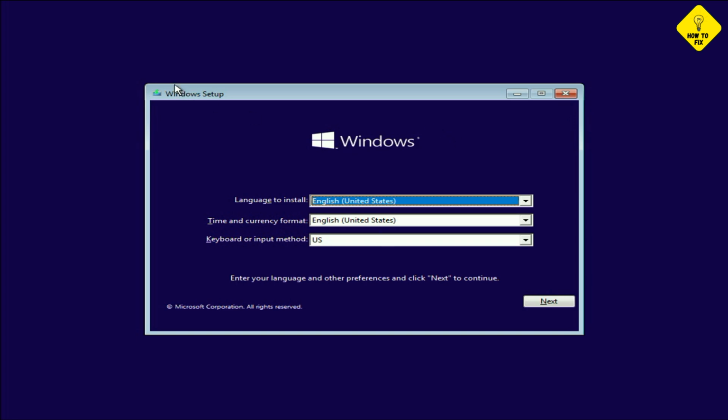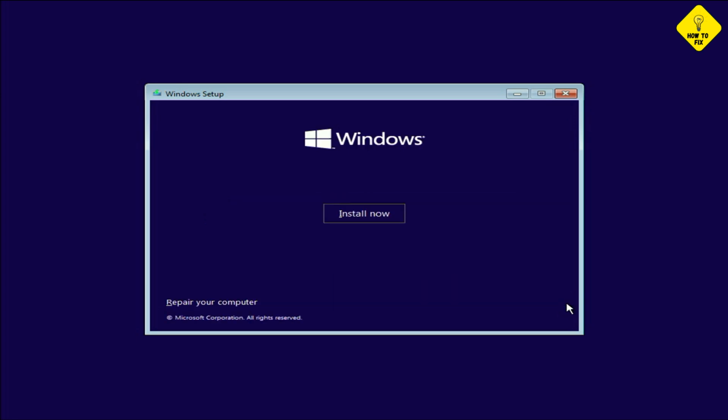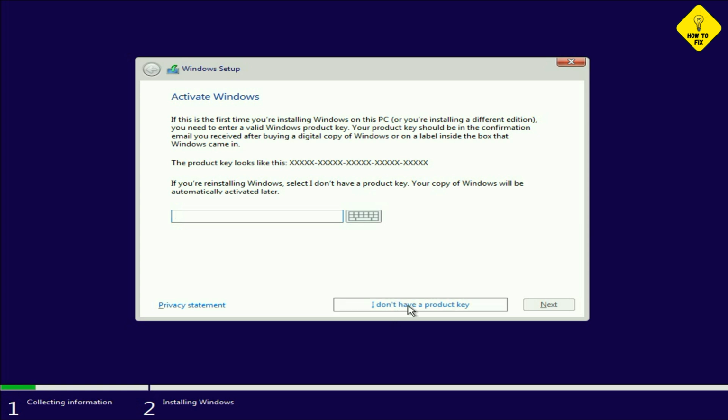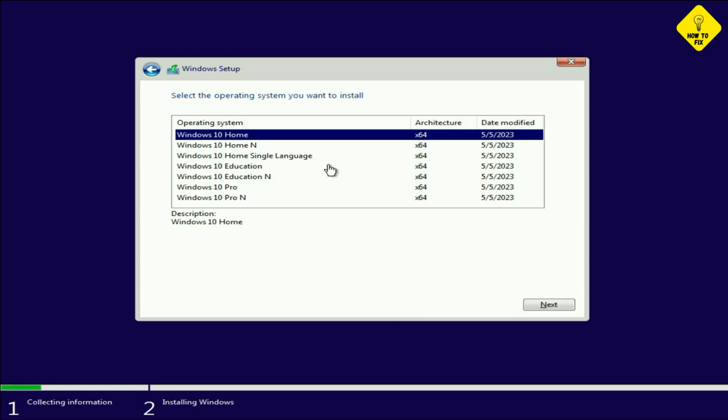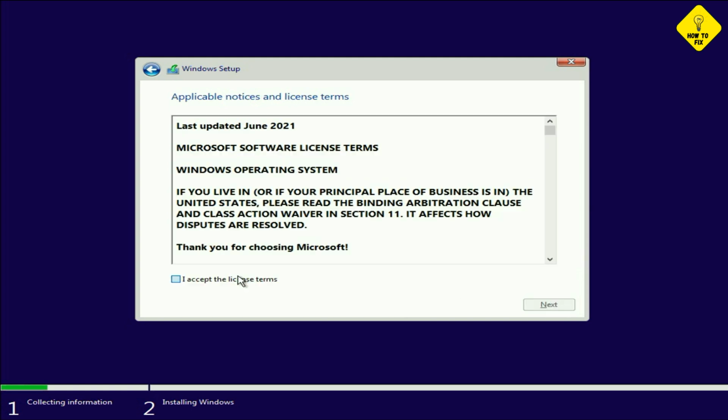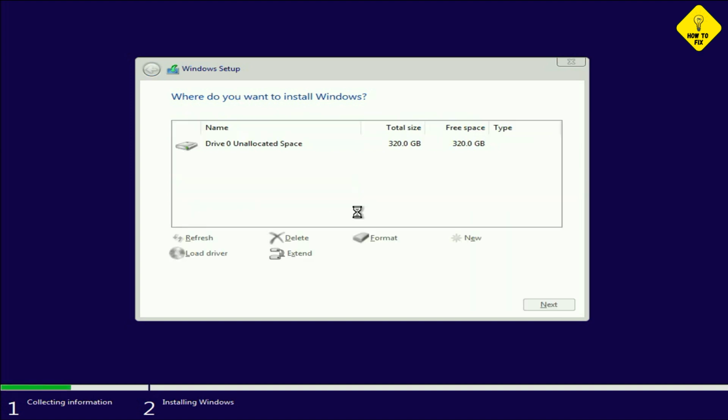Open this Windows setup again. Then click on next to start the installation. Click on install now. Select the Windows edition, depends on you, then click on next, accept, click on next, click on custom. This is the hard drive I have, 320 GB, and right now it is in unallocated space. So select the space, then click on new.